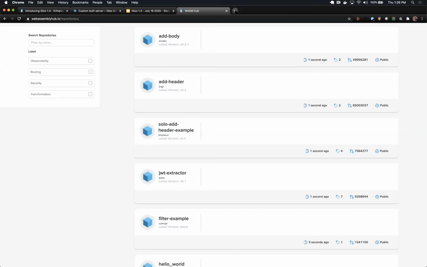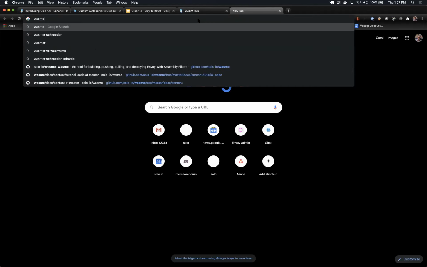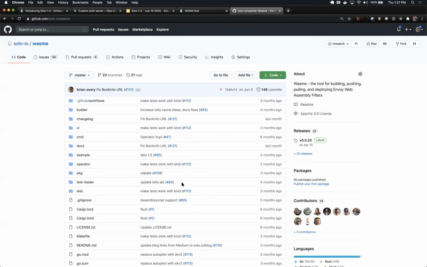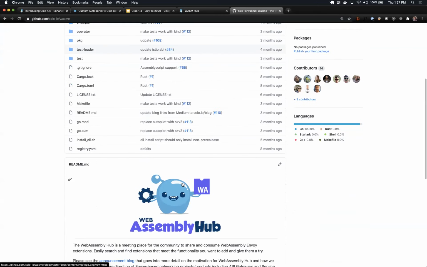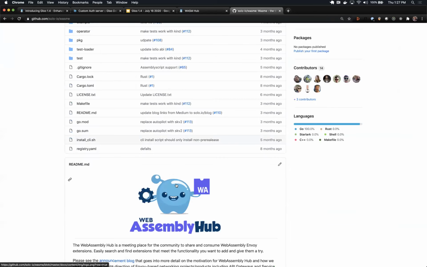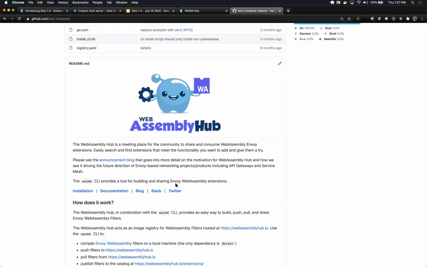And in addition to the hub, which is the public registry of these things that makes it easier to distribute because you can just push to the hub, we also have wasm, which is our command line tooling. This tooling will help you make it easy to build and publish your modules into WebAssembly Hub, the catalog, and it also has some commands to simplify even the few manual steps that I just walked through to deploy those modules to Gloo.